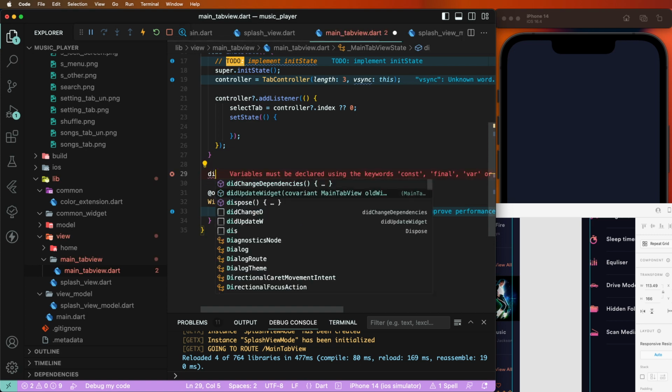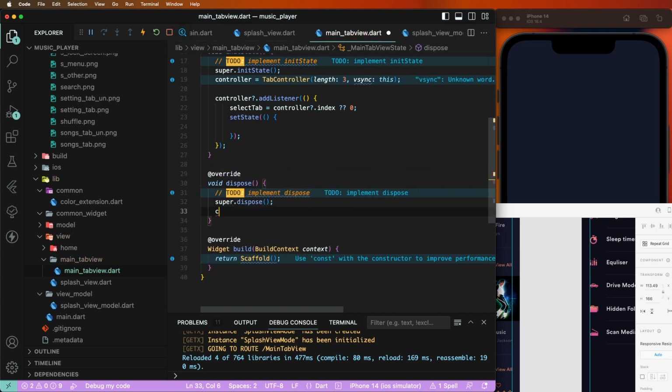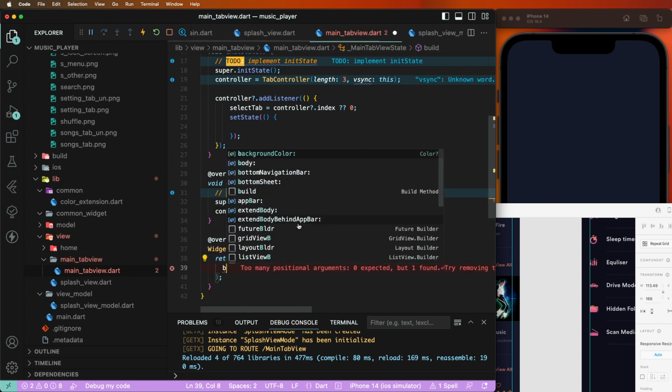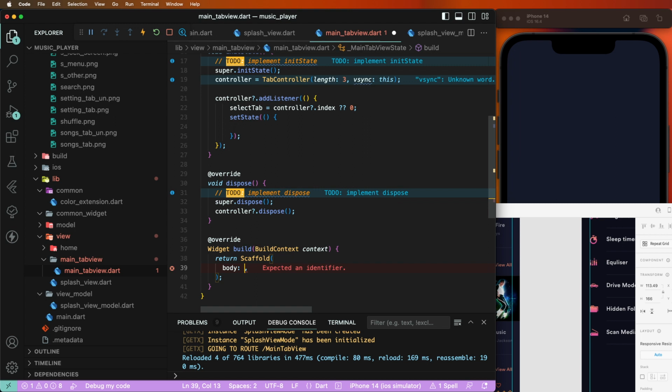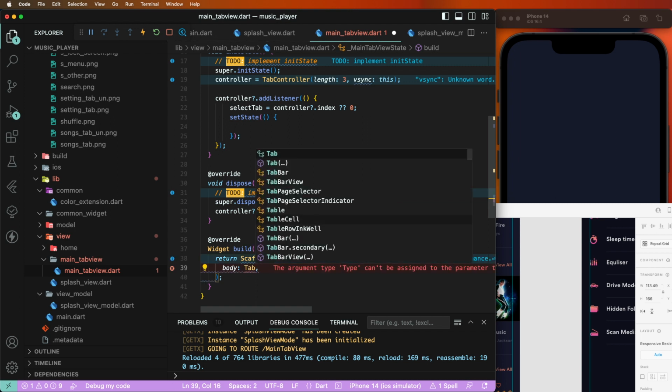Dispose. Write down here controller dispose and two methods, and write here the question mark, set this here. Now I need to create the Scaffold's body. Write down here the body and set here the TabView, TabBarView.